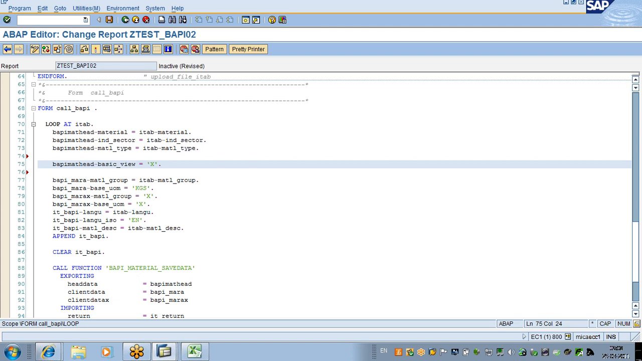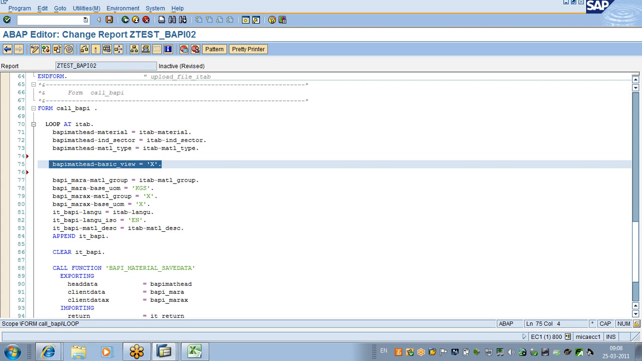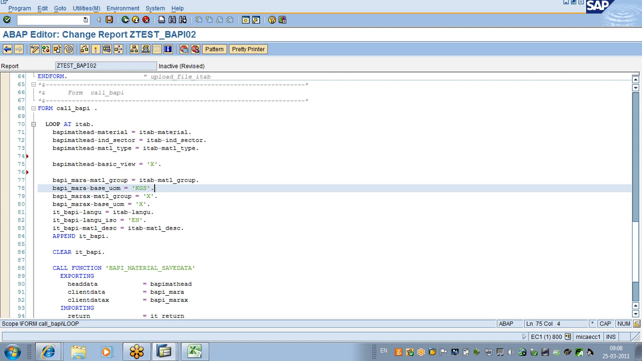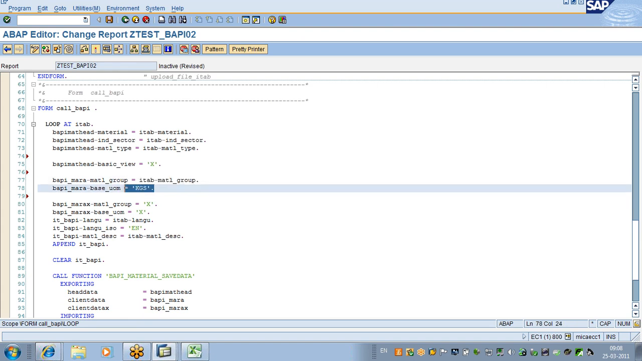So now the next step. What all have you given? You have given a material to the material head, and you have given the industry sector and material type. So this is the header. You fill the header, and you have also said that the basic data 1 view you are selecting, and then the BAPI MARA table is there. For the BAPI MARA table, you are giving the material group and base unit of measure. Base unit of measure you can give kg or pc, whatever you want.